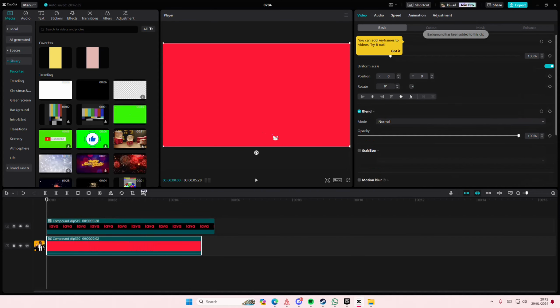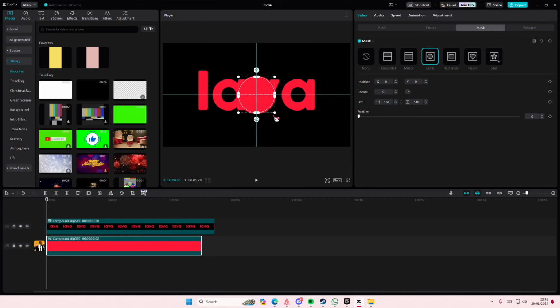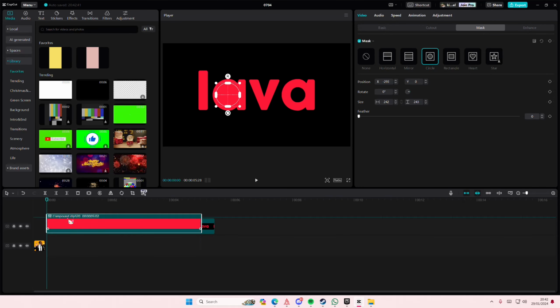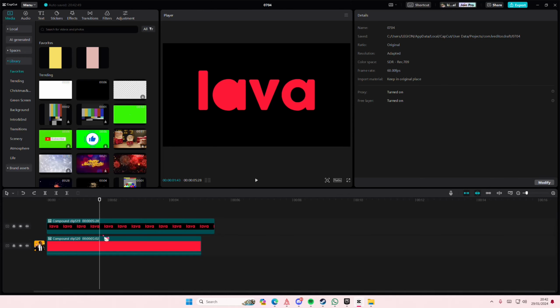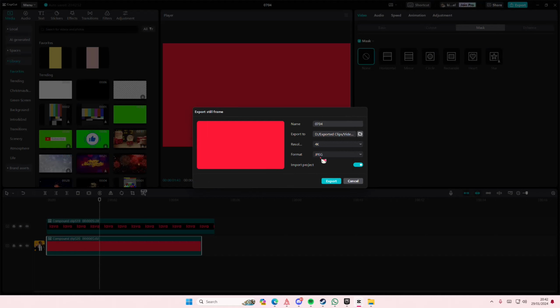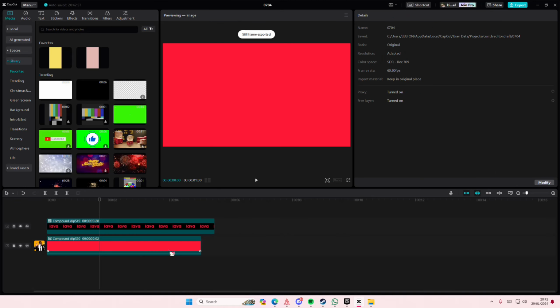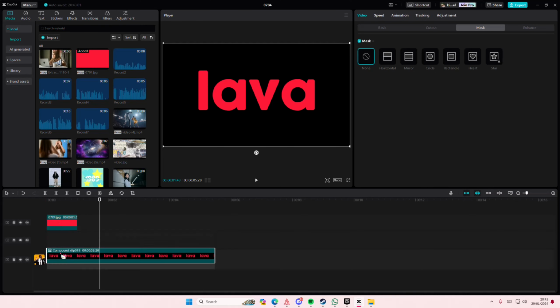Right click, create compound clip. Then go to mask, and then I'll just do the circle. And I'm just going to place it on top like that. And then I will right click and then wait. Oh, I did add in a compound. Okay, so I'm just going to click none first, and then I'm just going to export still frame, and I'm just going to make sure I've imported this project there, and then I will add this on top.